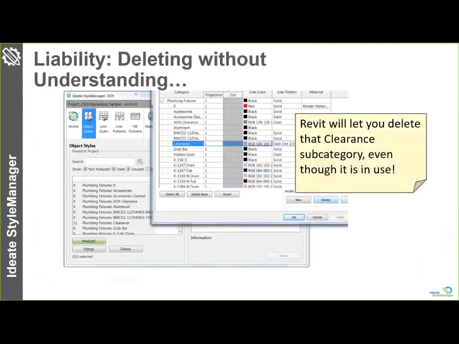So many of these things, as you're probably very well aware, you can just go and delete. For instance, if you've got a subcategory that you defined, like in this case, clearance, you can just delete that. Revit lets you do it, but you have no idea the impact of what you just did. What happens is that clearance 1, that is a light gray, RGB 160, ends up becoming assigned to the parent, in this case, plumbing fixtures. So it's going to be now a projection of 1, a line color black, and a solid fill line. That may not be what you wanted. All of a sudden, your drawings change, and you didn't realize why, because you deleted the clearance subcategory. So it's really important to understand how these things are being used or where they're being used, right?